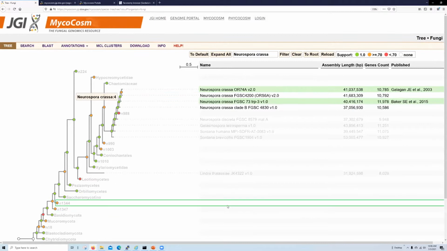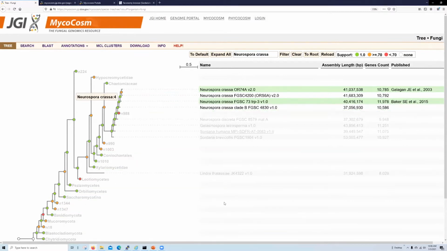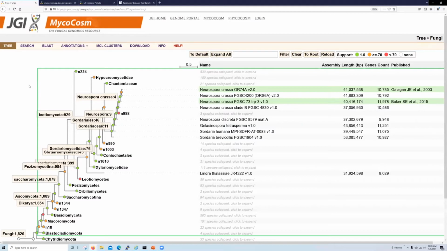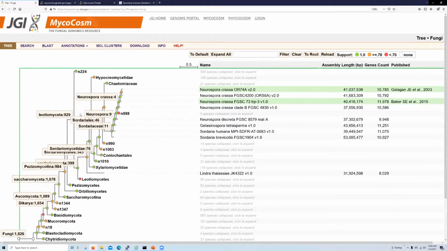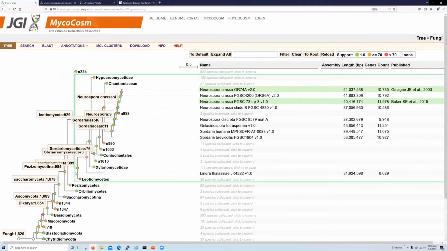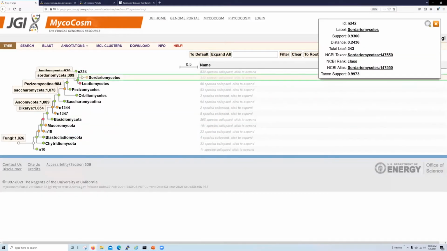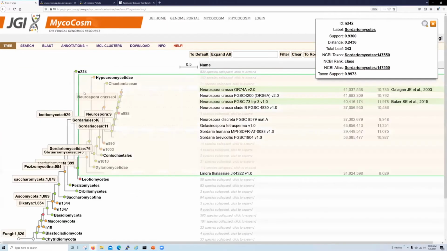You can see also that we have grayed out all of the groups that do not fit the criteria that we just searched. So if you want to see a more normal view again, you can click this clear button to go back to more normal visibility. You can also customize your view of the tree by expanding and collapsing individual clades upon click. So for example, let's collapse the Sordariomycetes clade by clicking back here. You can also expand it again by clicking the same node.